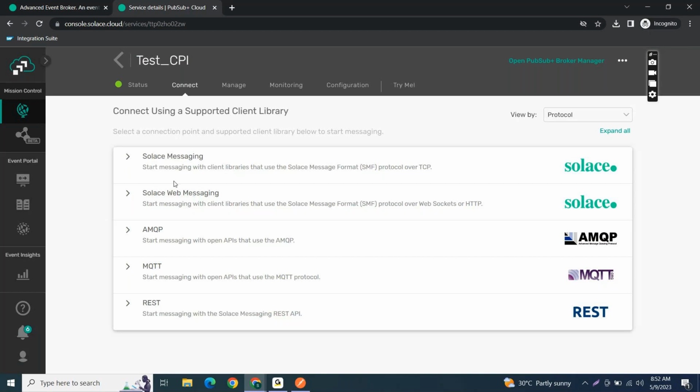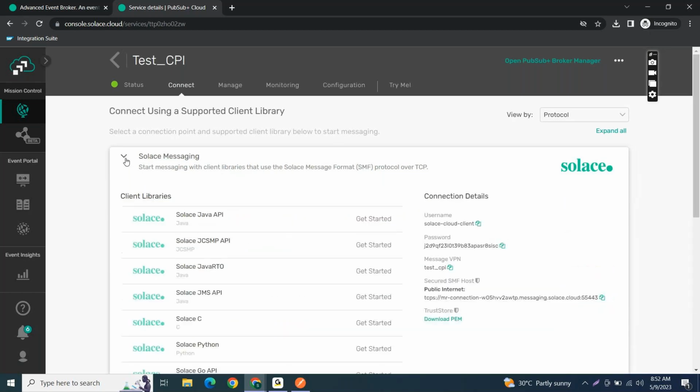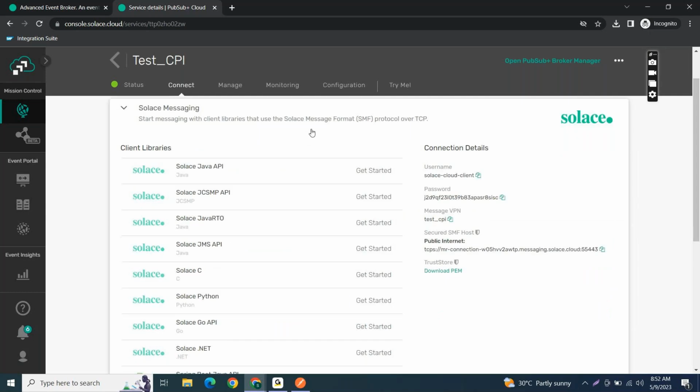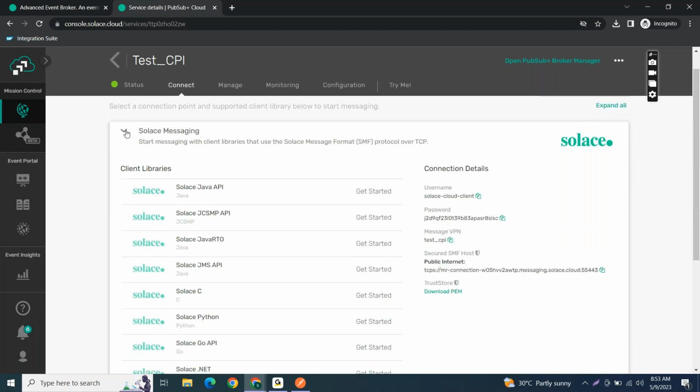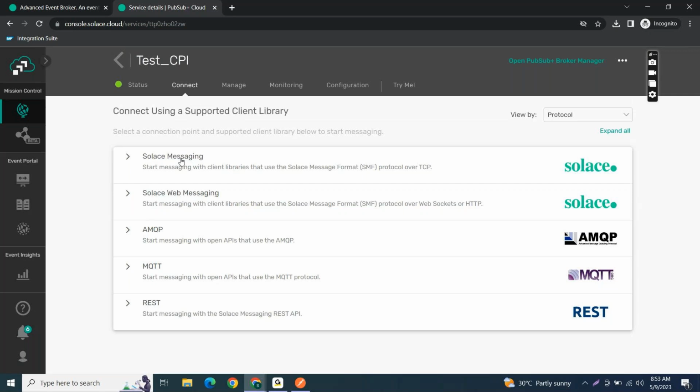So for example, to connect from any Java application or Python application to these queues or this Solace application, we can use these services. So mostly the backend developers will use this Solace messaging, Solace web messaging, and MQTT adapters.